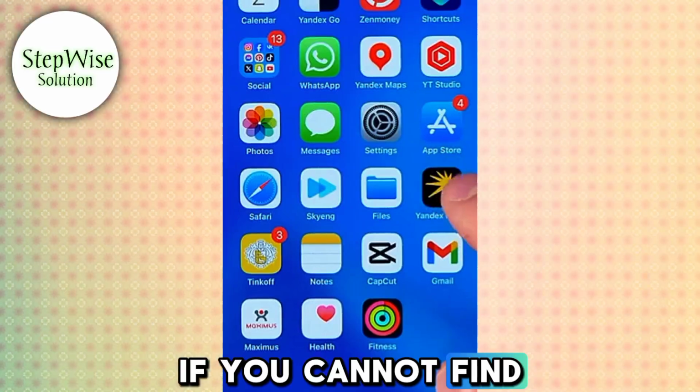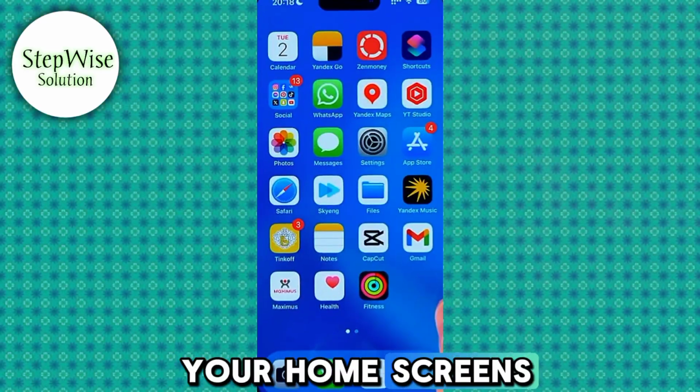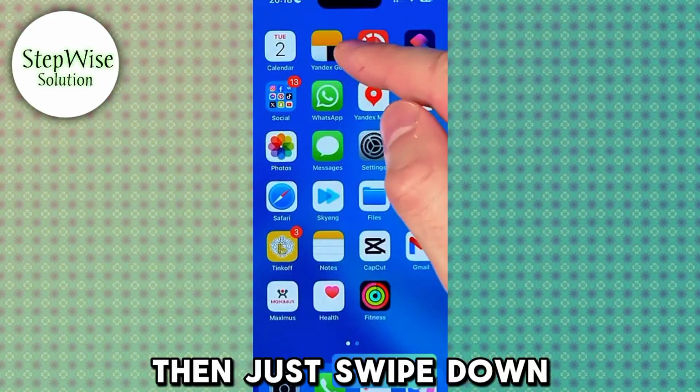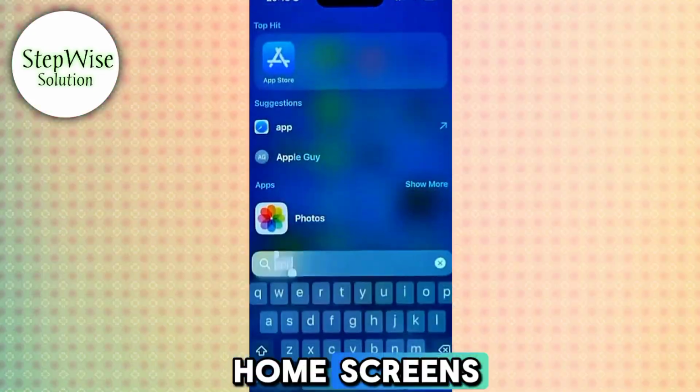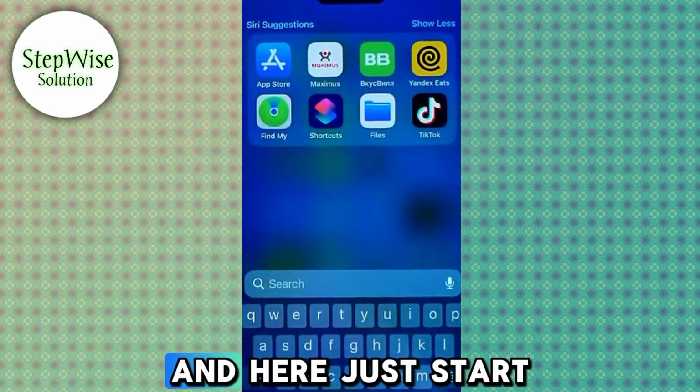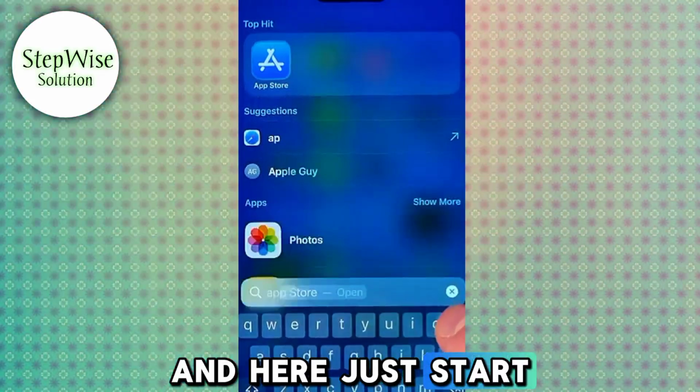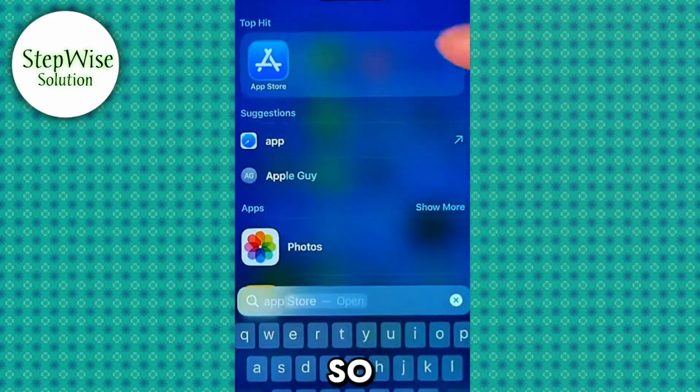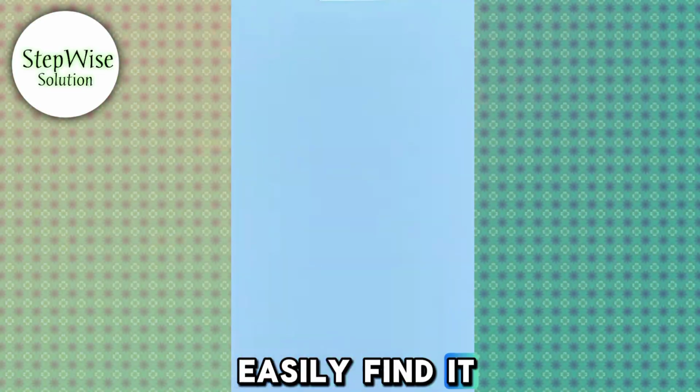If you cannot find the App Store on your home screens, then just swipe down at any of your home screens, just like that. That will bring up the search. And here, just start entering App Store. So that's how you can easily find it.